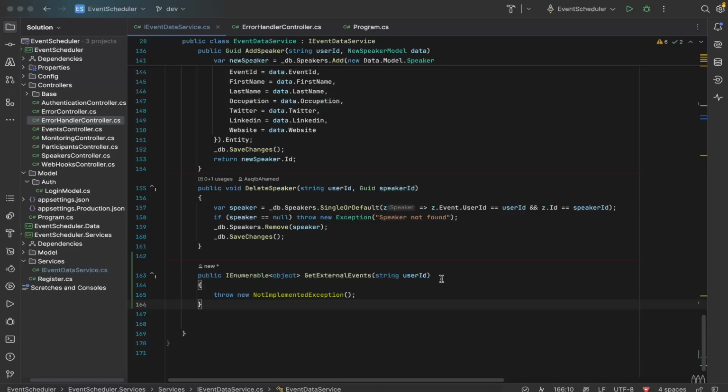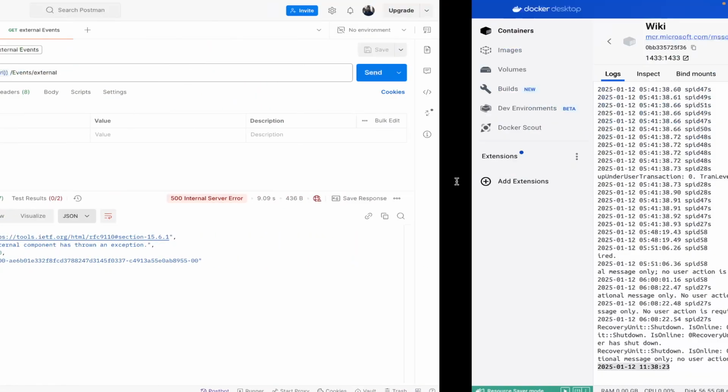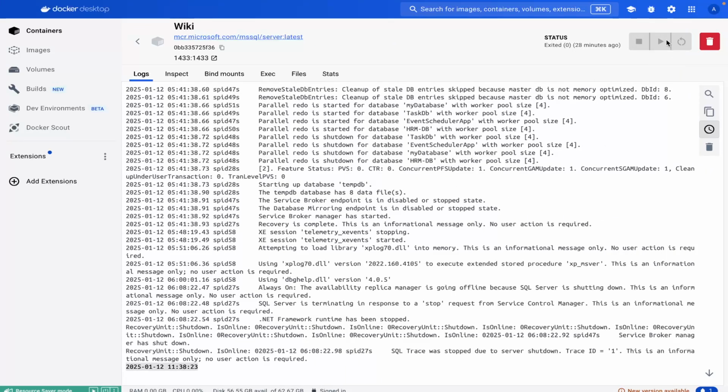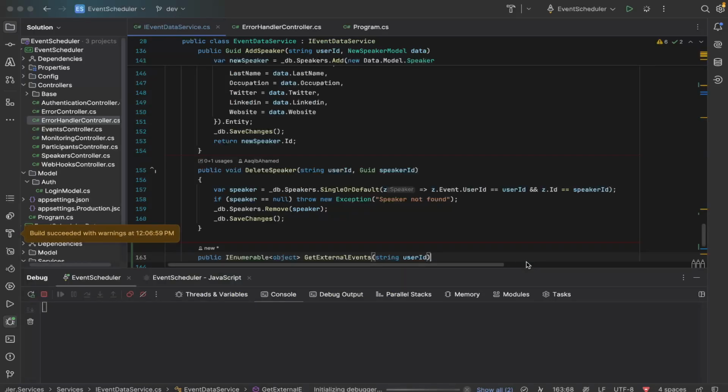It takes the string userId as a parameter, as an argument, and it's throwing a NotImplementedException here. So this is one of the exception handlers, right? It will throw an exception. Let's run the application in debug mode, and I will show the not implemented exception and how it is displayed.